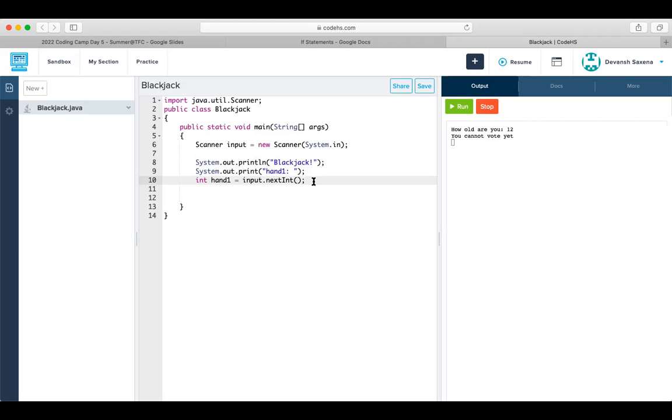And now we'll have to do the same thing for hand 2. So once again, we can just copy paste this right here. We have system.out.print hand 2. And then we can copy paste this. We have int hand 2 equals input.nextInt. So there we go. We have keyboard input done for 2 variables, int hand 1 and int hand 2. So those are the 2 scores that we're going to be using for this card game.